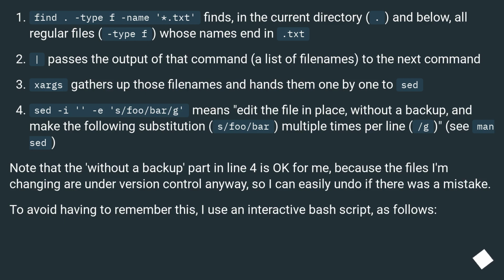find . -type f -name "*.txt" finds, in the current directory, dot, and below, all regular files, type f, whose names end in .txt. The pipe passes the output of that command, a list of file names, to the next command. xargs gathers up those file names and hands them one by one to sed.